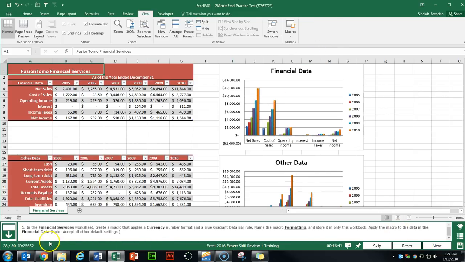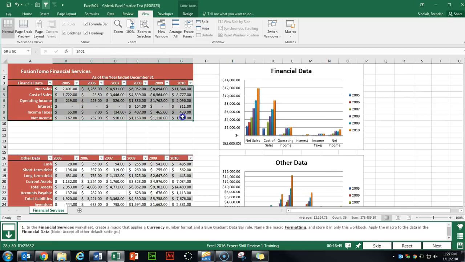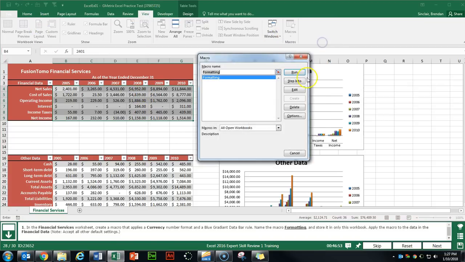And then it tells us to apply this macro to the financial data. So this is our financial data. And we'll select the numbers here in this range because that's where it wants us to apply the formatting. And on the View tab, Macros group, we'll select View Macros, and then we're going to select Run for our formatting.